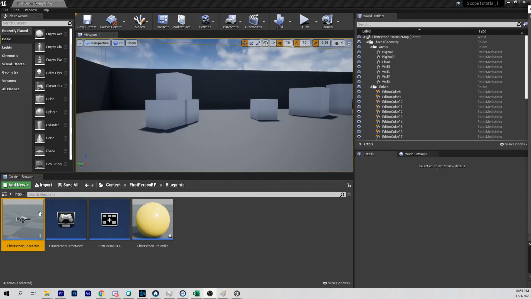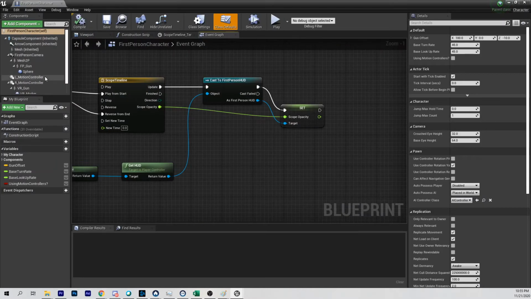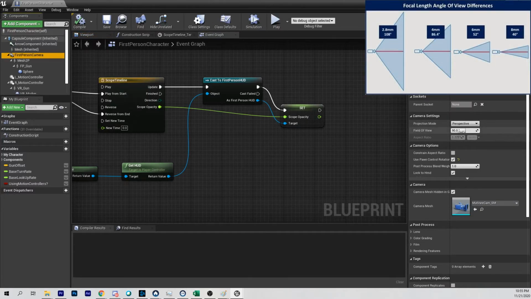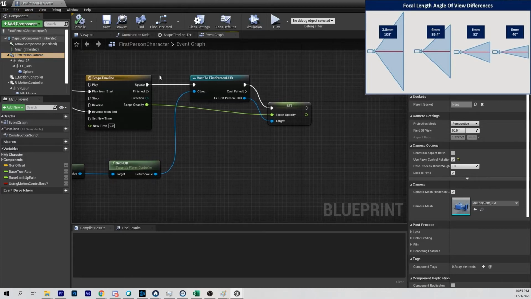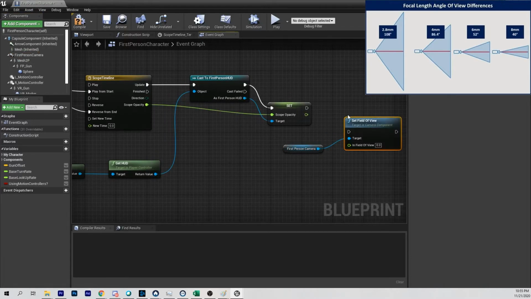Okay, finally, let's create the logic for zooming. First, open our first person character blueprint. Next, check the field of view of our camera. The default should be 90. Drag out our camera and set field of view. And after we set the opacity, we need to set the field of view. We need to change the field of view from 90 to a lower value, for instance 30 or 20. The lower the value, the more zooming effect you get.